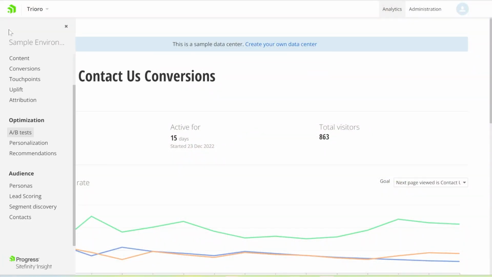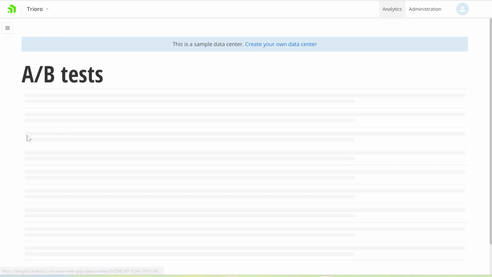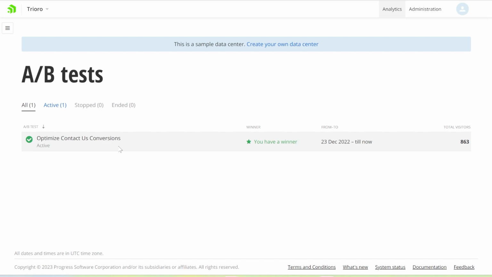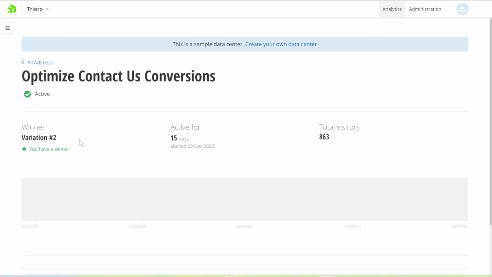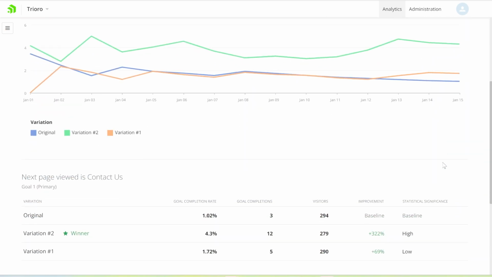So I got to this in Sitefinity Insight by popping open the left menu and clicking on A/B tests. In our sample environment, this is not connected to our website. So again, cognitive leap I'm sure you can make. There's a previously defined A/B test that was run in this sample environment to optimize the contact us conversions as well. There were some variations that were set up for a particular A/B test here.